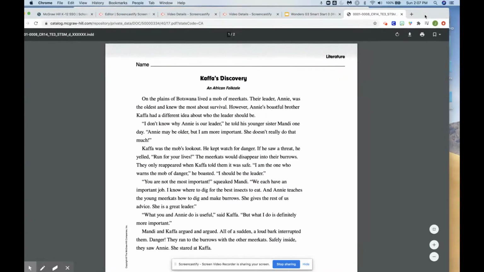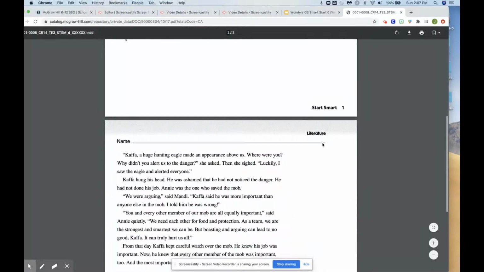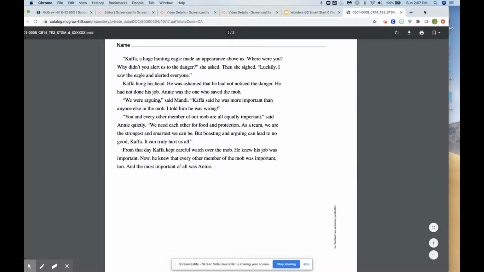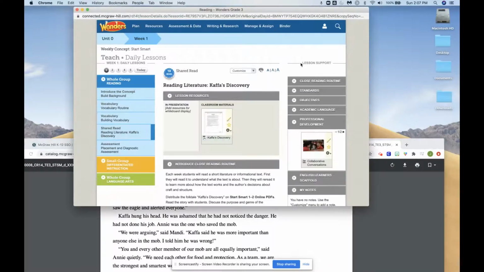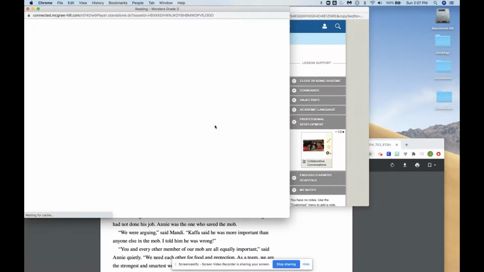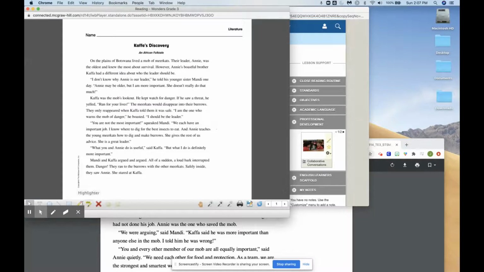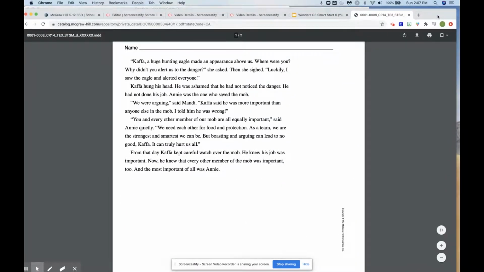And again, the reason for using it actually in that manner, rather than just the PDF, is if you open the resource straight in the Start Smart lesson resources, again, you do have that ability to annotate, which is a nice feature for demonstration during the lessons. So just wanted to point that out as well.